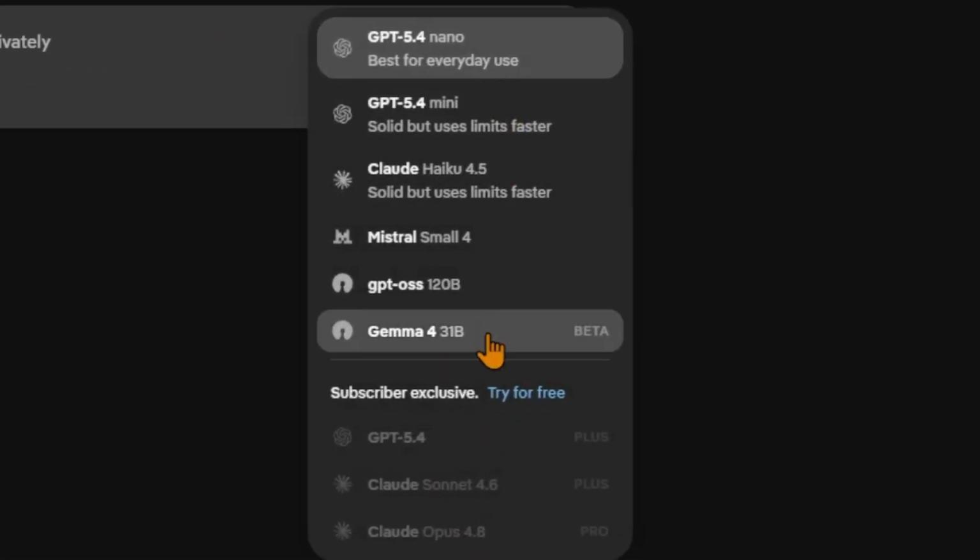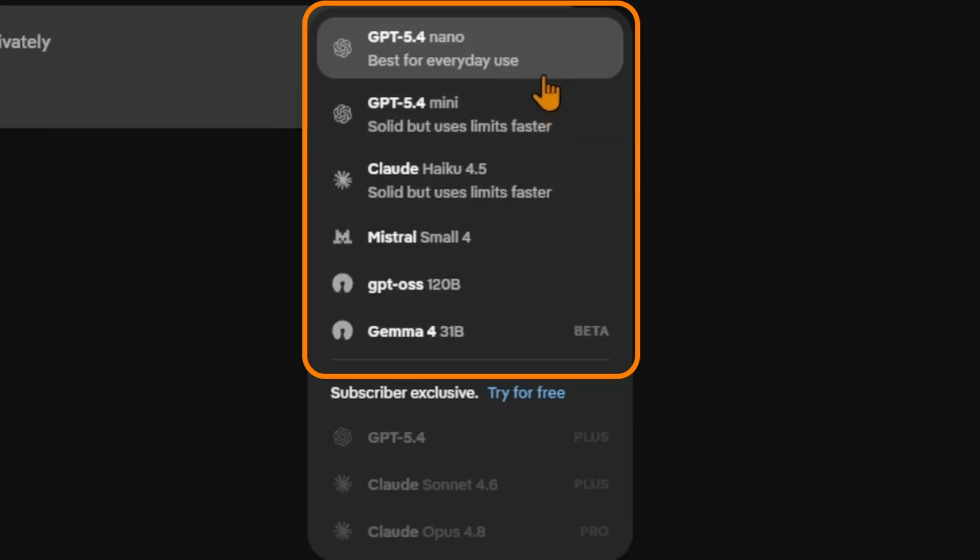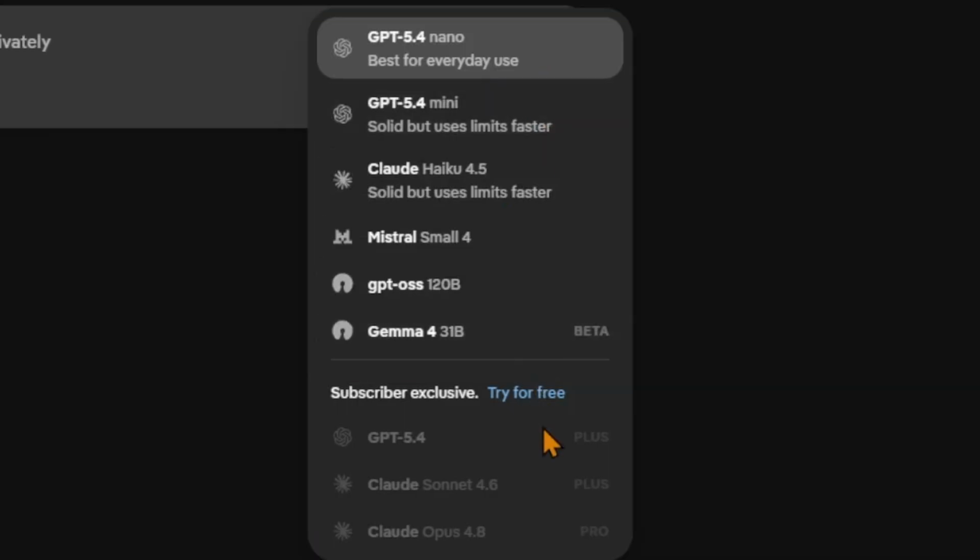And a lot of these models are different from what they were before. Just looking through these, this is what's available on the free plan. They also have a plus plan, and then they have a pro plan. With the free plan, you can do GPT-5.4 Nano, GPT-5.4 Mini, Claude Haiku 4.5, Mistral Small 4, and then two open models: GPT-OSS 120, which is OpenAI, and then Gemma 4 31B, which is a Google model.